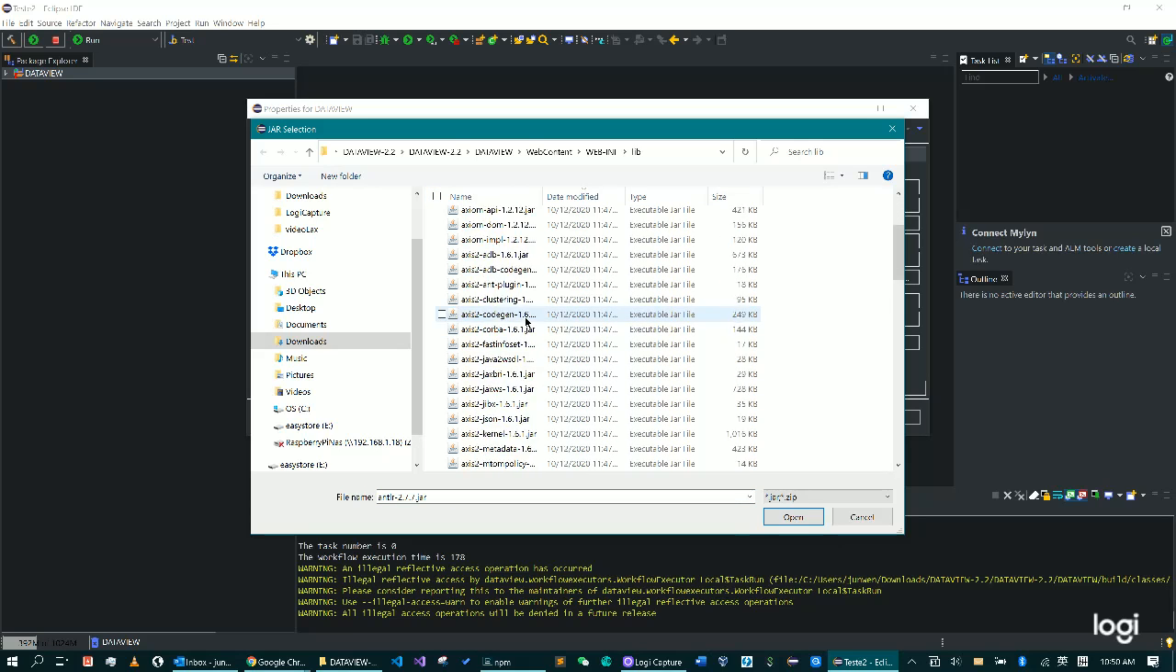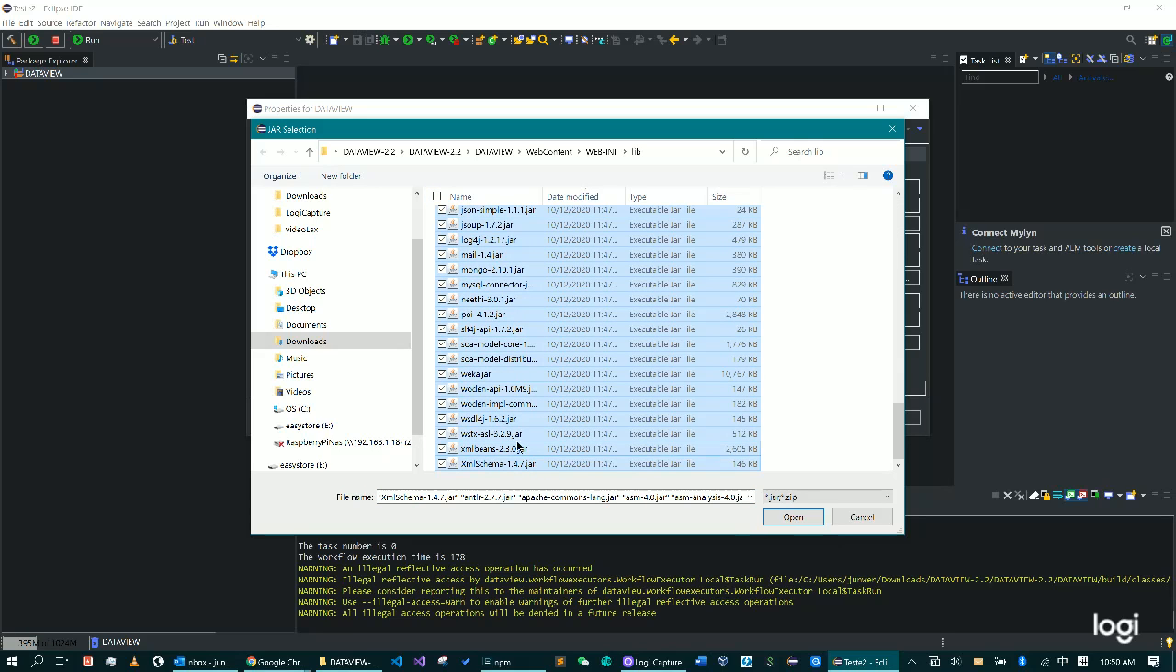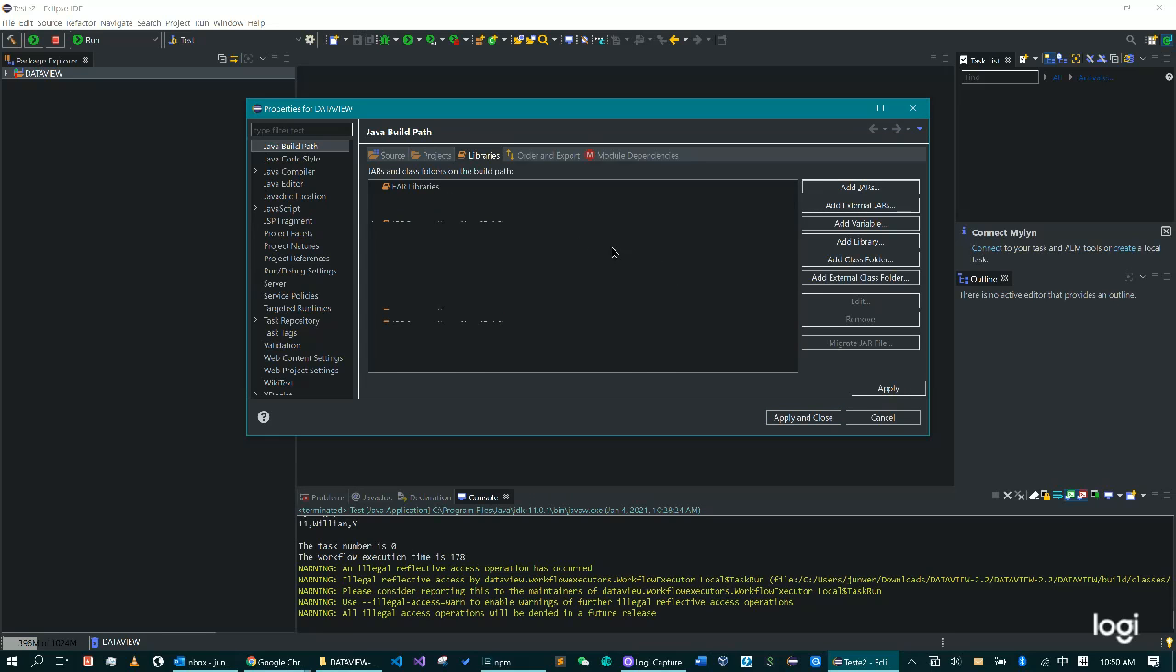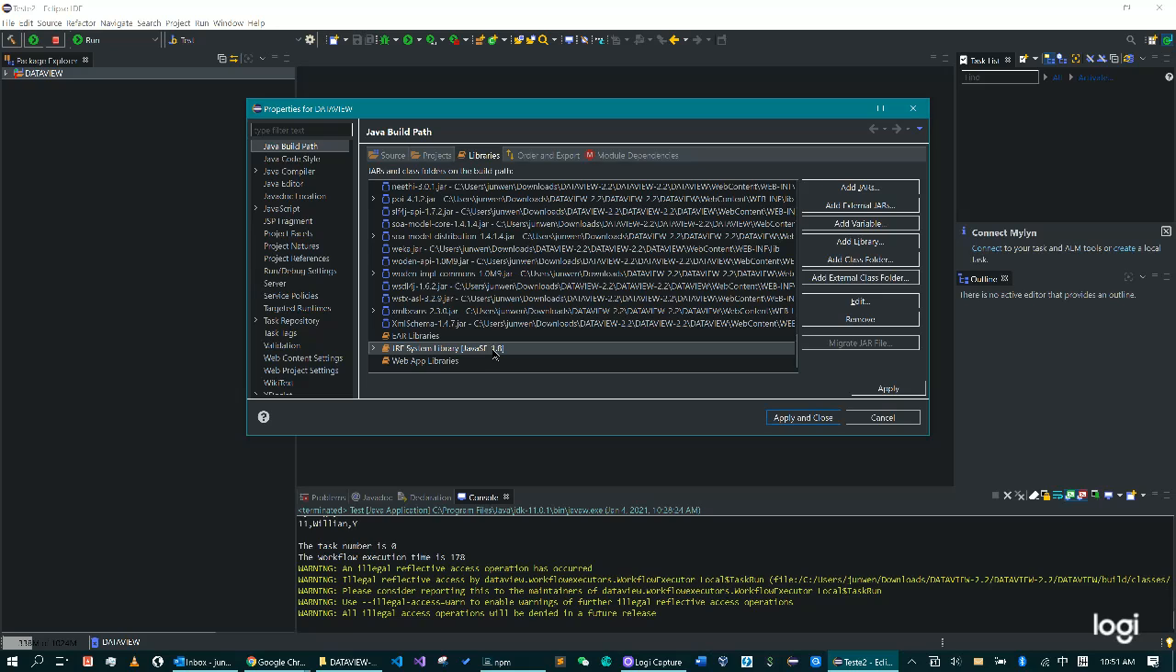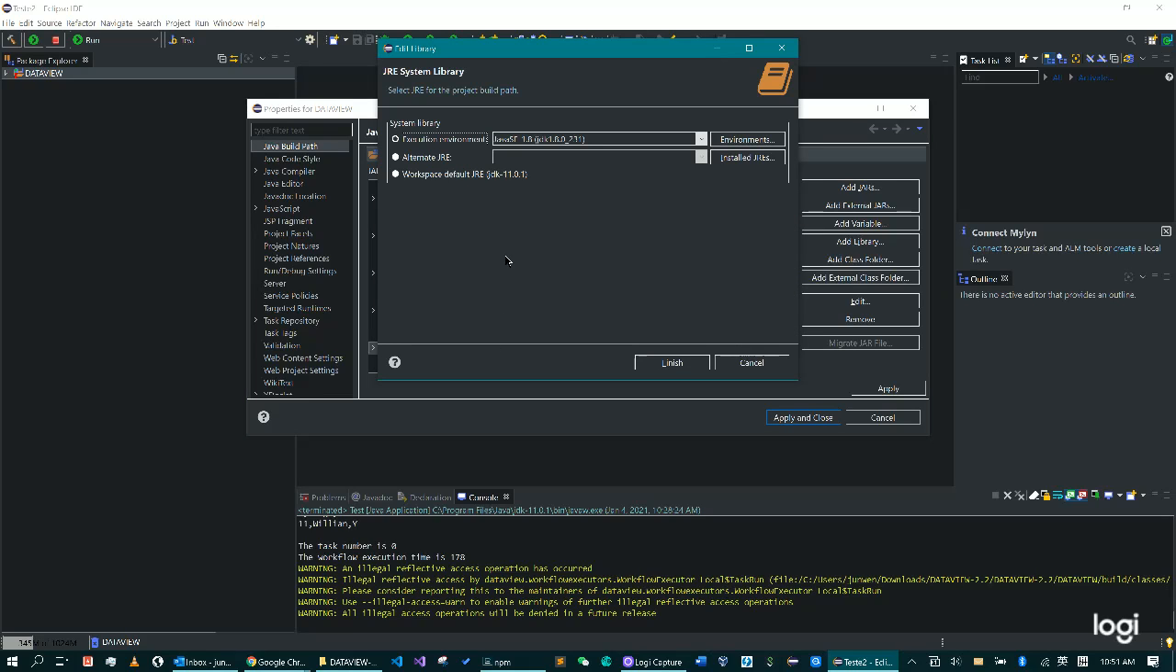So this is a place where you will be able to find all the library or jar files you need in this project. Add them all into this libraries tab. You will see that all the jar files are imported with the correct path. And the next thing I'm going to do is change my JRE version.